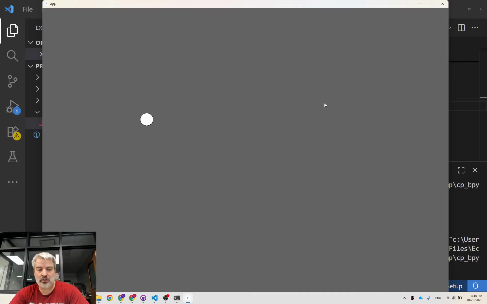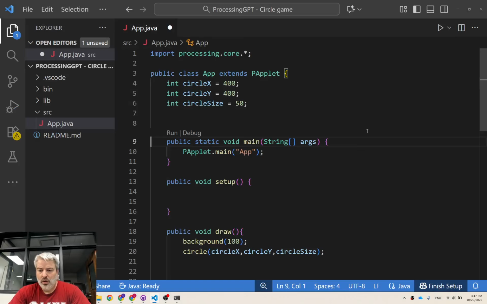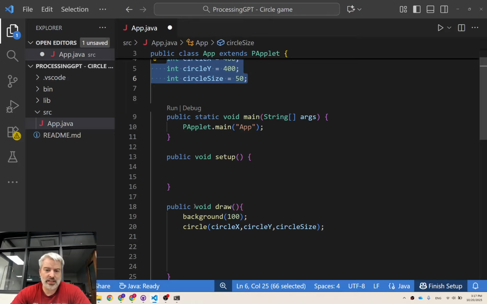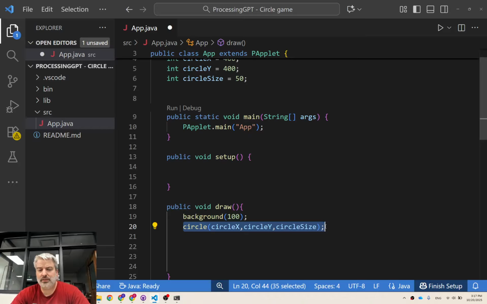All right, so let's get into the code of it. I'm going to walk through the code, and we'll have this smooth movement done by the end. Okay, so we're going to start with a mostly clean Processing environment. Really all I have is some variables for my circle X, my Y, and my size. And then down here in my draw, I'm just doing my background and drawing my circle, which is pretty common stuff to do in here.